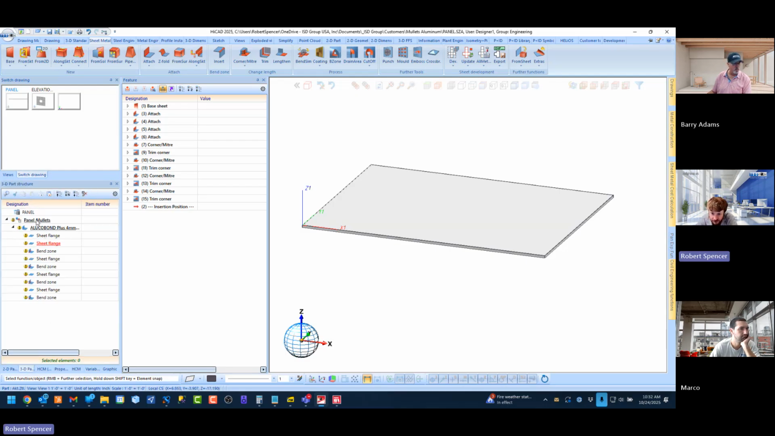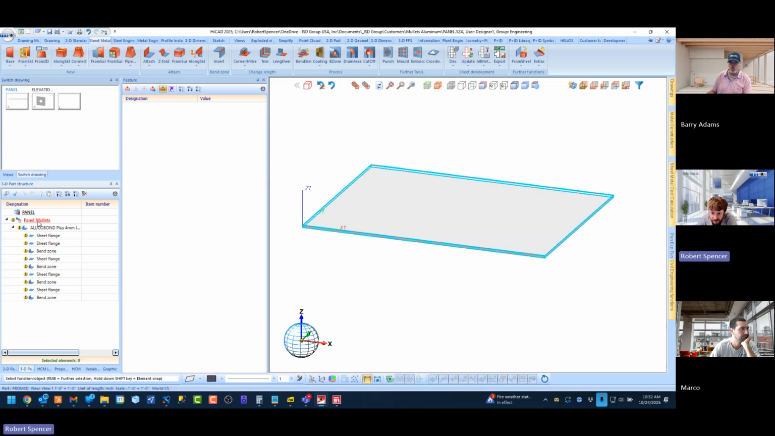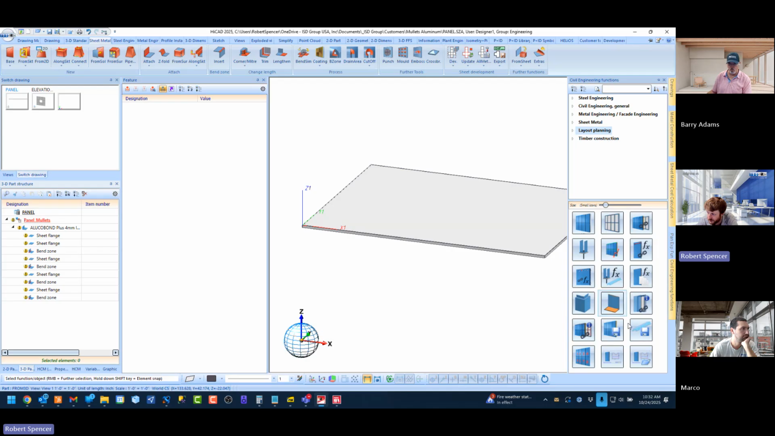So now I'm just gonna highlight my panel assembly and then come down here to find my save button. Come down where? Oh, over there.